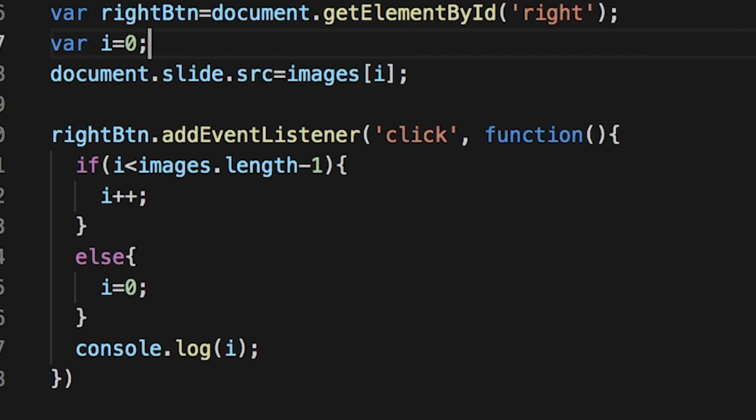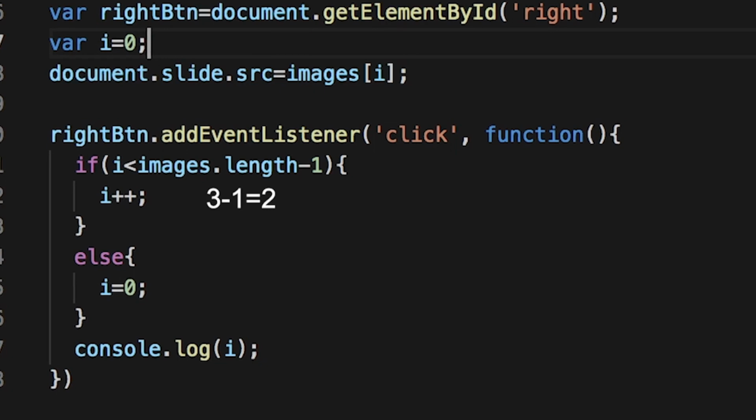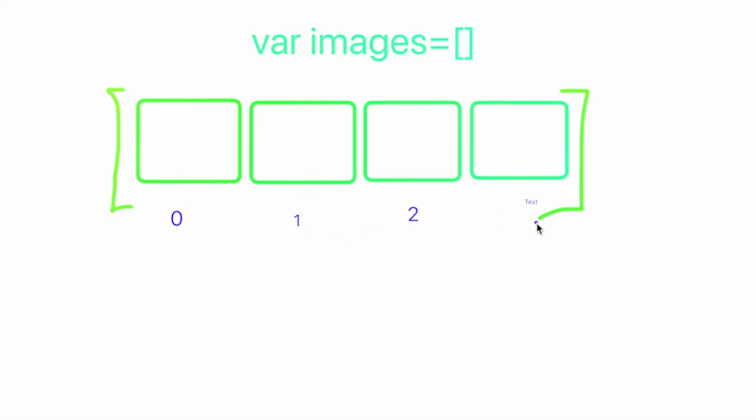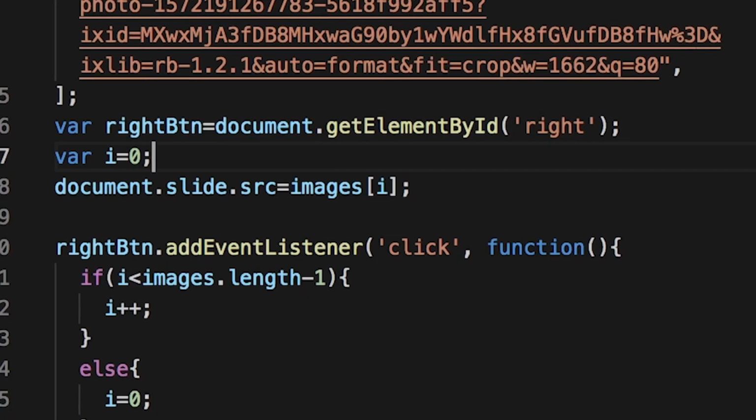That is why the condition of the if statement is images.length minus 1, because the images length will be the total number of items inside the array. So if we have 3 images, the last index value will be 2, because it will be 0, 1, 2. In our drawing, we put 4 images, so the last index value is 3. But that is not to be confused, because we have only added 3 images inside our array.